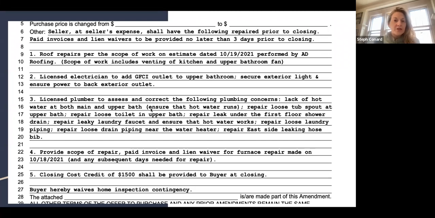So the best way to structure this as a buyer's agent would be starting at the top on line 6: seller at seller's expense shall have the following repaired prior to closing. Paid invoices and lien waivers to be provided no later than 3 days prior to closing. So we're spelling it out for the seller on how we want this to be done. We want these repairs done no later than 3 days prior to closing, and we want you to provide the paid invoices from the contractors and the lien waivers so that we have evidence that the repairs were completed. And then we're going to start listing what exactly we want to see done.